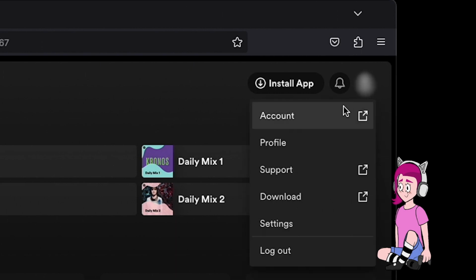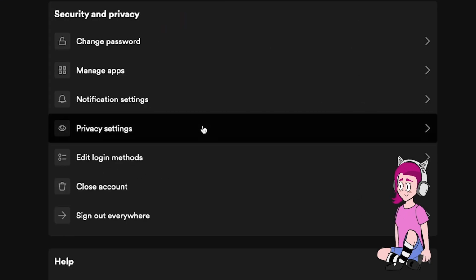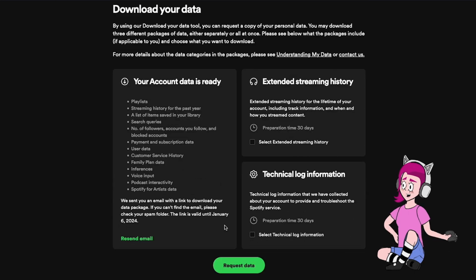Select Account. Within your account settings, scroll down until you find the section labeled Privacy Settings. Look for the option Download your data.